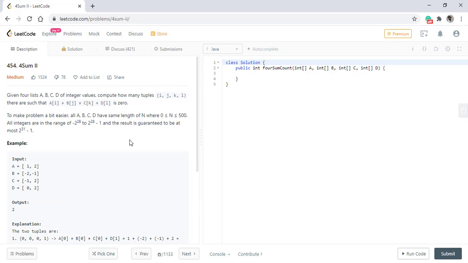Now we can solve this problem by using a nested loop over all the arrays and processing every combination, checking if the sum is 0 or not. But the time complexity becomes n raised to power 4, which is quite high.